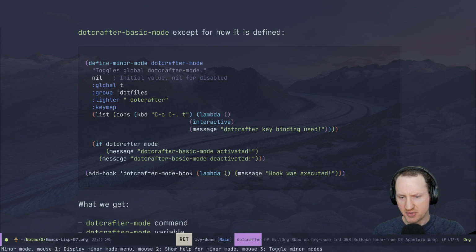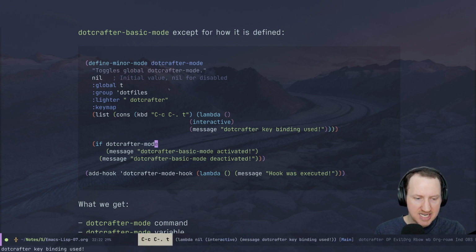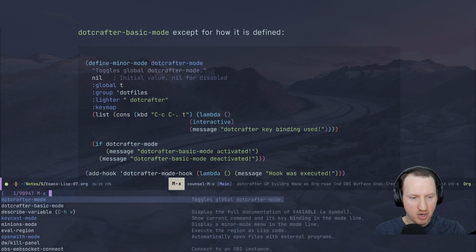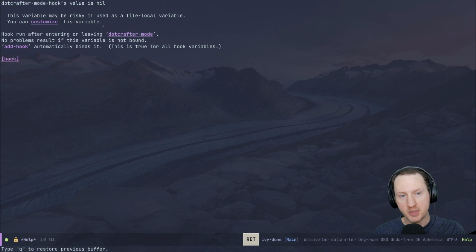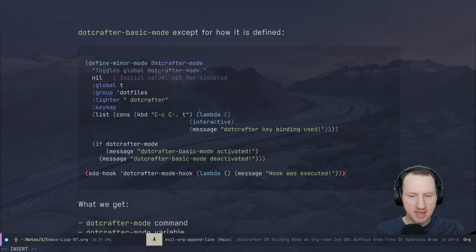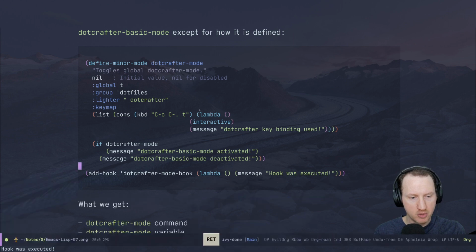We also see the lighter is now here. And if we were to use Control-C, Control-T, it says dotcrafter key binding used, which is the same message that's here. We can also check the dotcrafter mode hook. We haven't registered this hook yet, so we'll probably see that it's empty. So dotcrafter mode hook, the value is nil right now. I can register this hook and then turn off dotcrafter mode, and we'll see hook was executed.